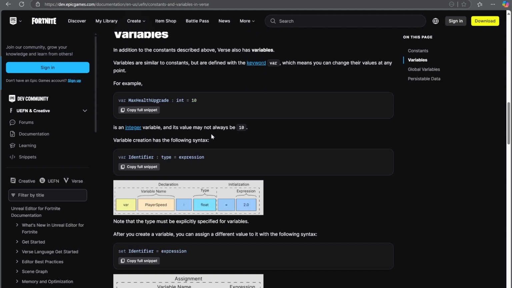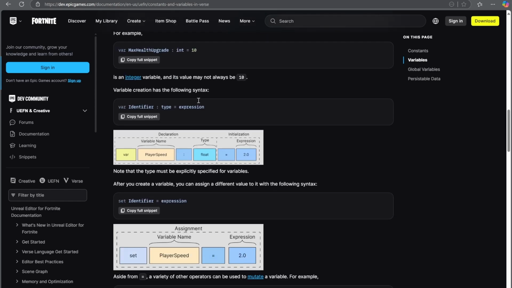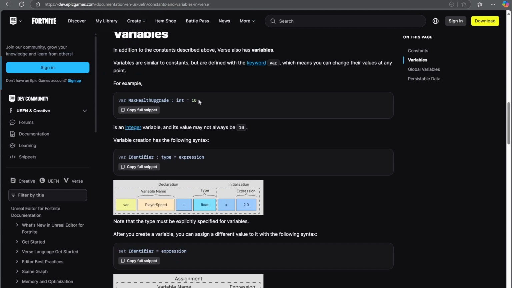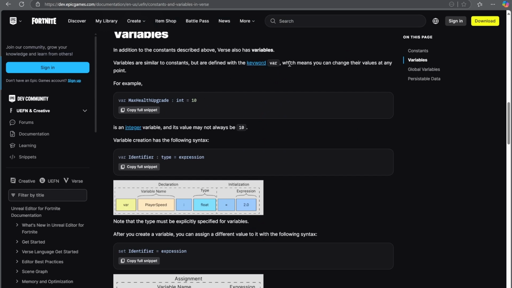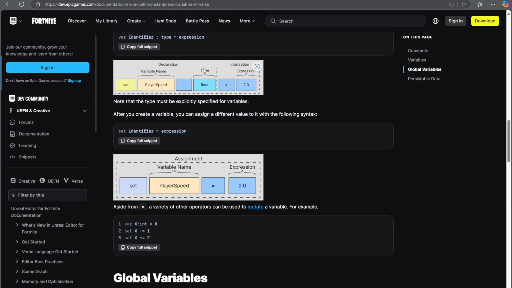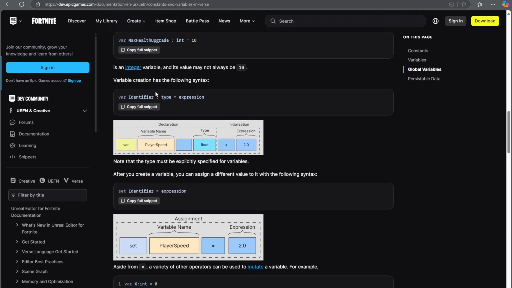Let's see here. So we have variables here. In addition to the constants described above, Verse also has variables. Variables are similar to constants, but are defined with the keyword var. Oh, so that's the difference. Interesting. Okay, I just learned something because I've been actually using constants a lot. I guess technically you have to use the keyword var, which means you can change their values at any point. And so I'm learning the syntax along with all of you for the first time. So you use var there, and then after you create a variable, you can assign a different value to it with the following syntax, set. So that's the difference. Okay, cool.